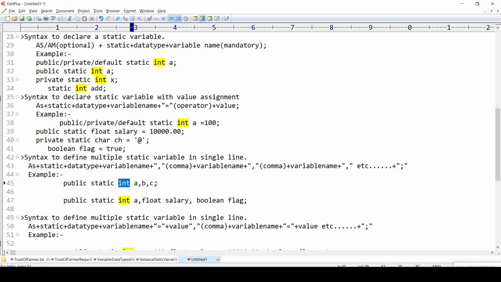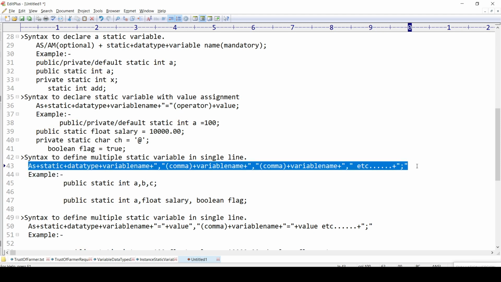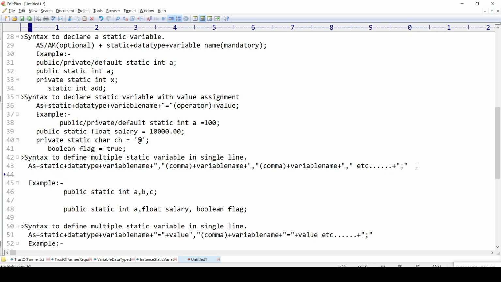Okay, now b. What is the accessibility level of this particular variable? Yes, it is public. What is the data type of this variable? It is int only, because to all these three the data type int will be applicable. Clear? And another way of syntax is also available. I'll tell you here. The other syntax is almost the same.